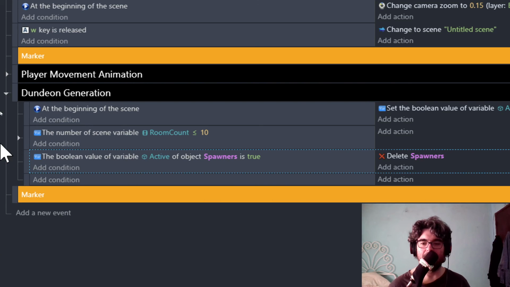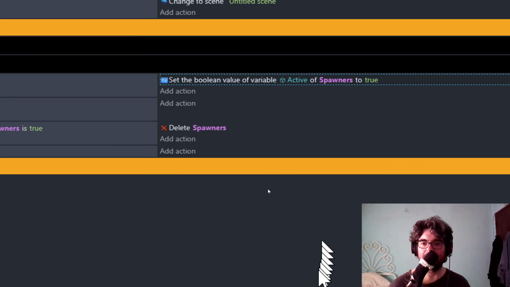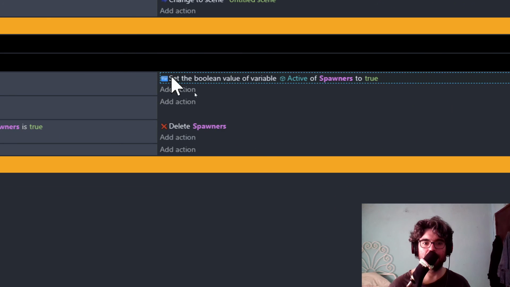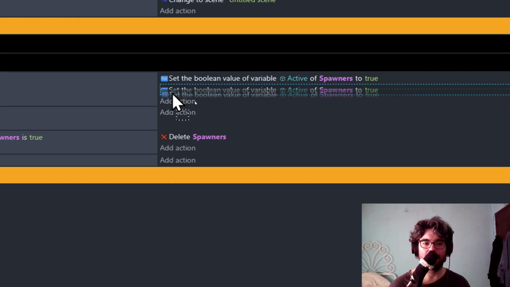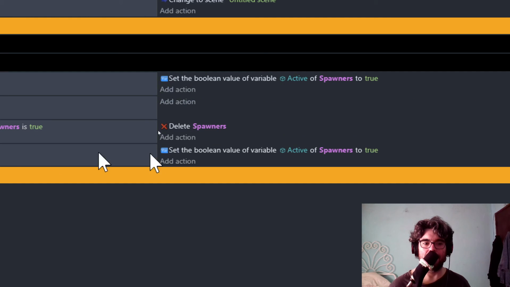Okay, and then after we build stuff, we're gonna copy paste the boolean that puts them true. We're gonna put it here at the end.